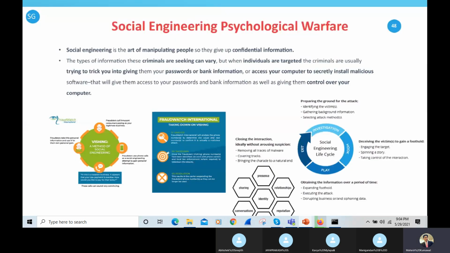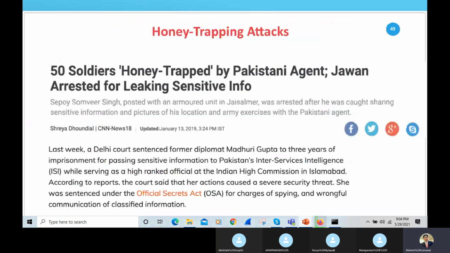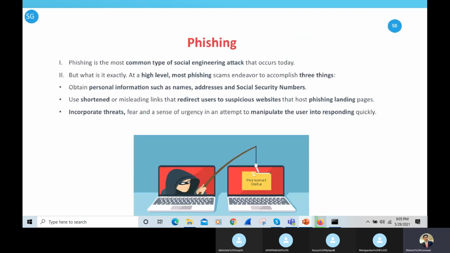So we have social engineering attacks. We discussed some of that. Suppose you are on social media like Instagram, Facebook, Twitter, and all that information can be leaked from there: your mobile number, your email address, everything. An example is honey trapping attacks. 50 soldiers were honey trapped by Pakistan agents, and a Jawan was arrested for leaking sensitive information. They were leaking information from India to outside, military entry information, because they didn't know they were trapped by Pakistan agents.